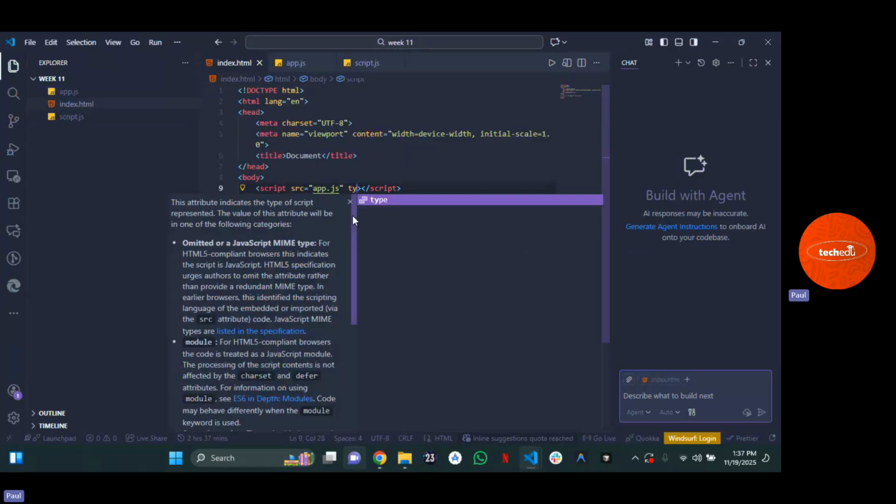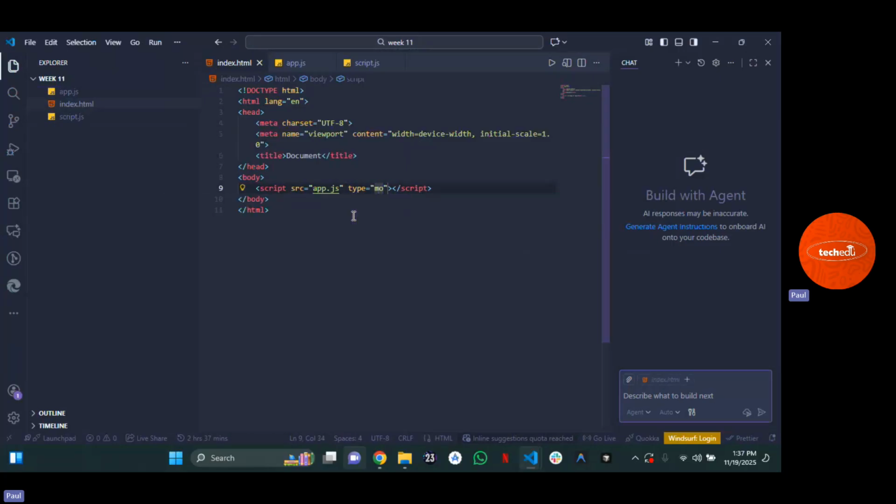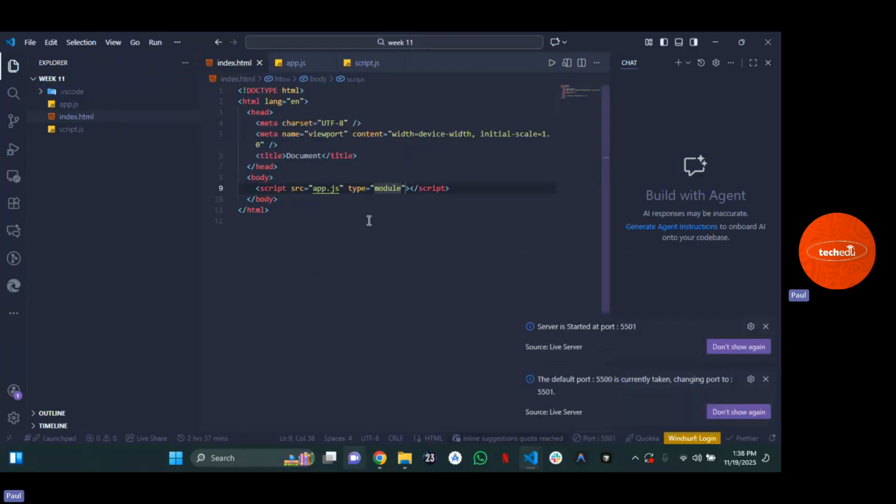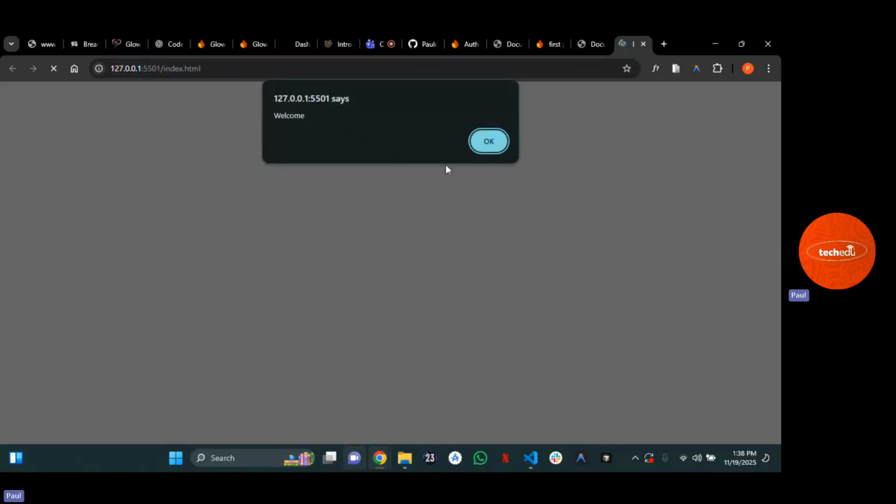Now I'm going to set the type, and I'm going to say the type is module. Why? Because it's a module. Now, if I go live and check it out, automatically you should have the alert. So let us wait for it to load up. If you refresh, can you see that the alert is welcome? Why? Because it is a module. Do you get it now?